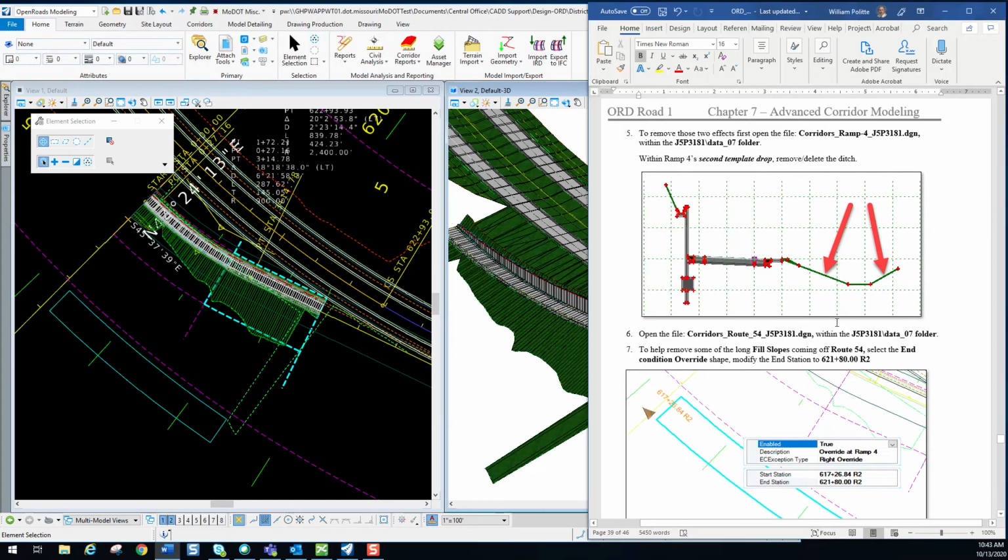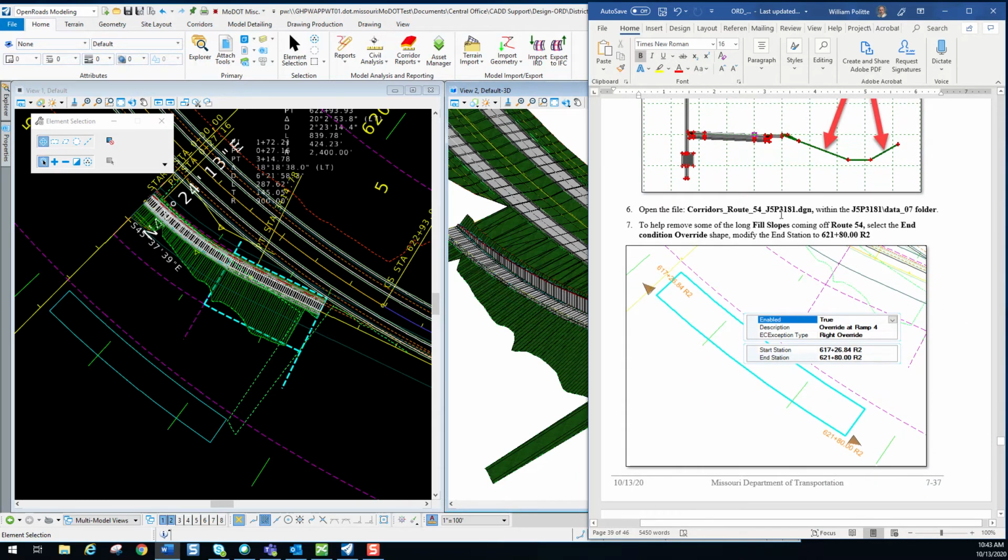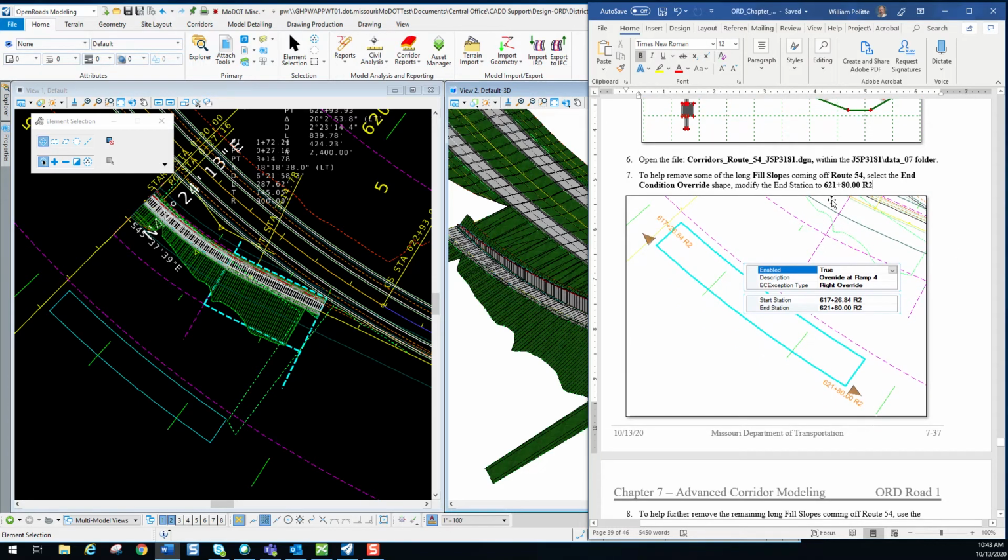Okay, back to the manual. Let's see, we did the ramp 4. Now it says open the corridors Route 54. And we're going to do that. And then to help remove some of the long fill slopes coming off 54, we're going to select the end condition override that we used. And we're going to change that. So we're going to change that to a 621 plus 80.